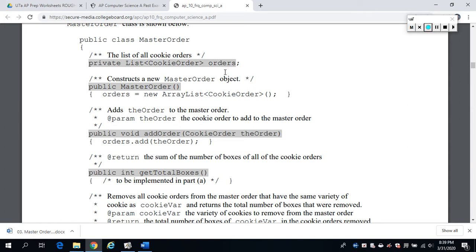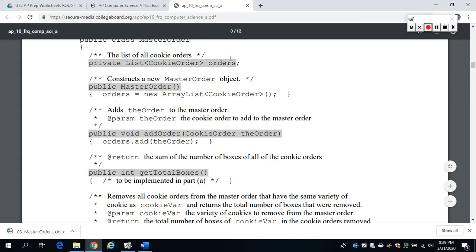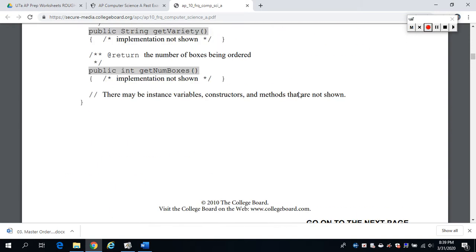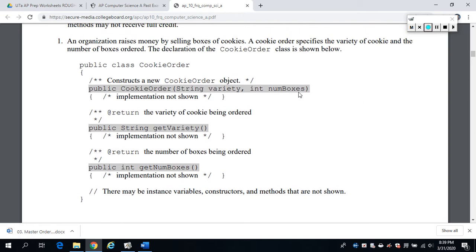So here are some things to keep in mind. The name of our list is orders, so we will definitely need to use that. We will need to go through this entire list, and since it is made of CookieOrder objects, let's try to figure out how to get the number of boxes. Well, let's go back to the CookieOrder class. Oh look, we have a method that returns the number of boxes, so we will definitely need to use this method as well.